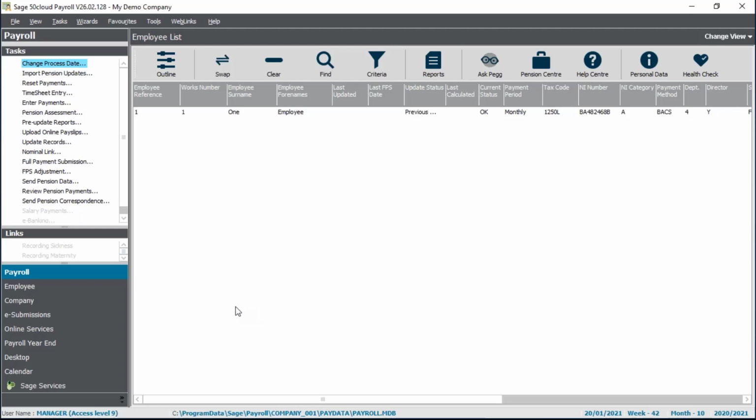So first, a bit on navigation. Here on the left-hand side, you'll find various navigation groups, starting with the payroll group here at the top of the screen and working your way right down to Sage Services. So these different groups or modules will group together related tasks and links here on the left-hand side of the screen. So here in the payroll option, you'll find all the tasks involved in actually running your payroll.